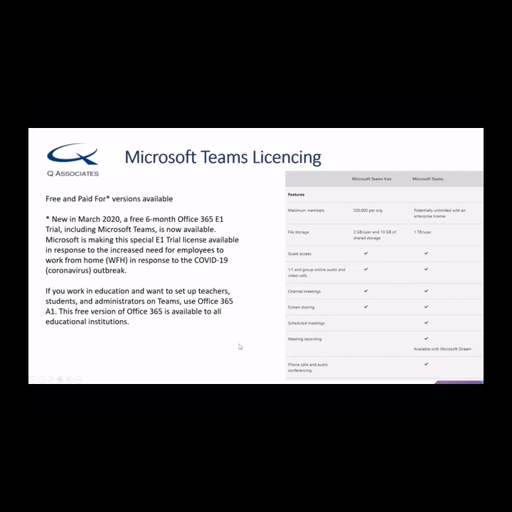And of course, it's still available free of charge in the education sector. Any academic institution can use the A1 version free of charge, which includes the full Teams functionality. The full paid-for product functionality is available there to all academic institutions and all users within those institutions.